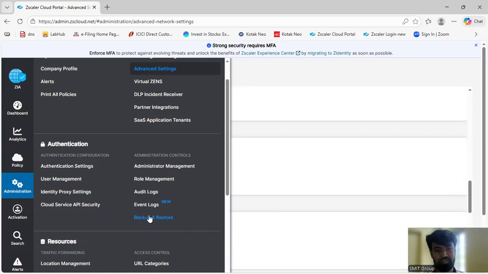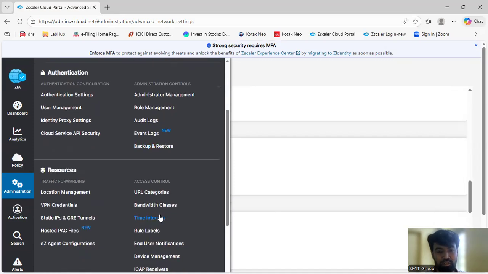So this is not required, but yeah, definitely you can take a backup, but it is not required. It will waste your space only, that's it.